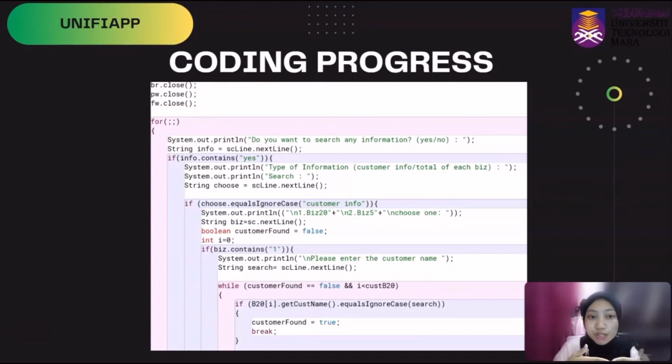So this is our searching method. The system would print out, do you want to search any information? If yes, they will print out type of information, customer info or total of each bits. So you just input the search, which is this. If you choose customer info, you need to choose number 1 BIS20 or number 2 BIS5, and you need to choose between these two, number 1 or number 2.